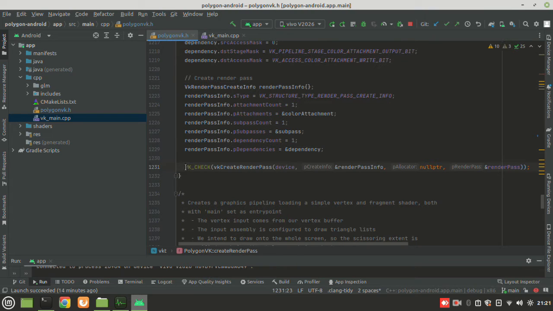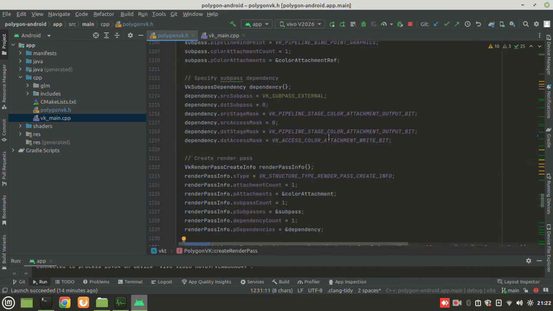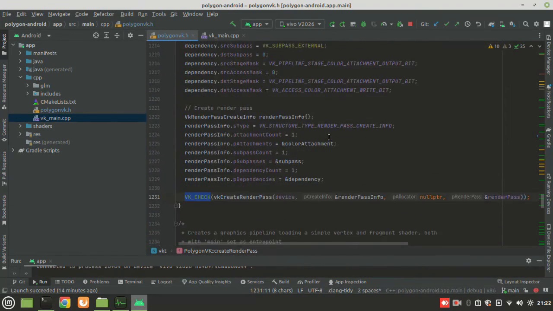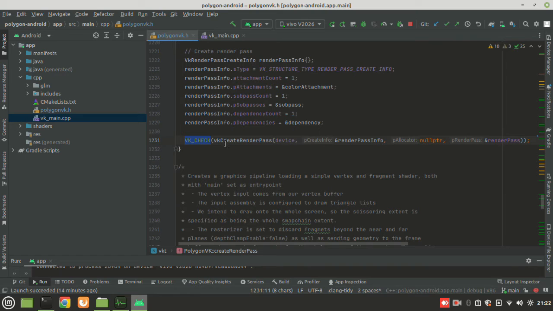And what vkcheck does is it runs the commands that we give it. You'll notice that we'll be using vkcheck whenever we are creating components. It tries to create whatever we are creating and returns a runtime error if the creation fails.